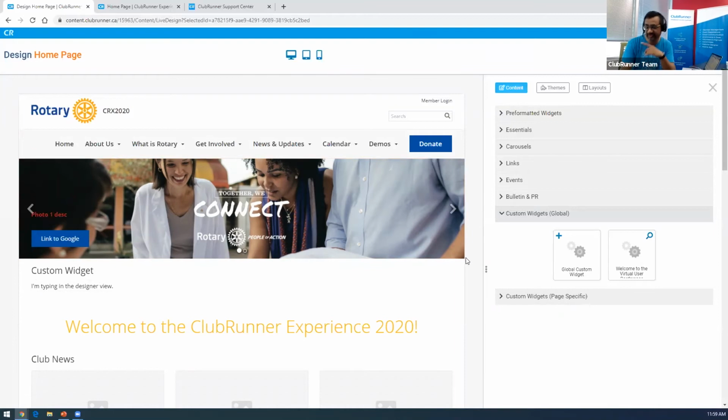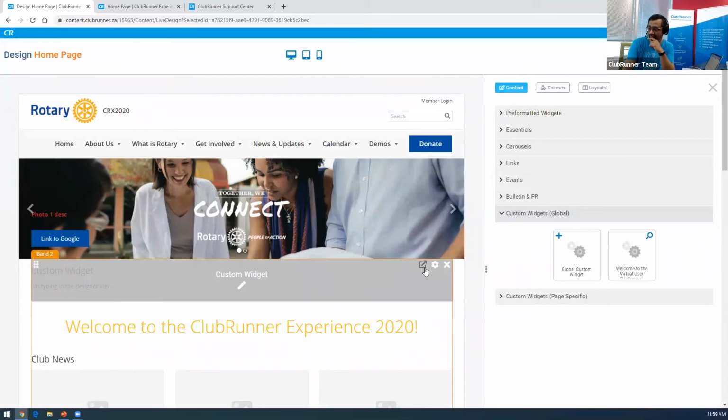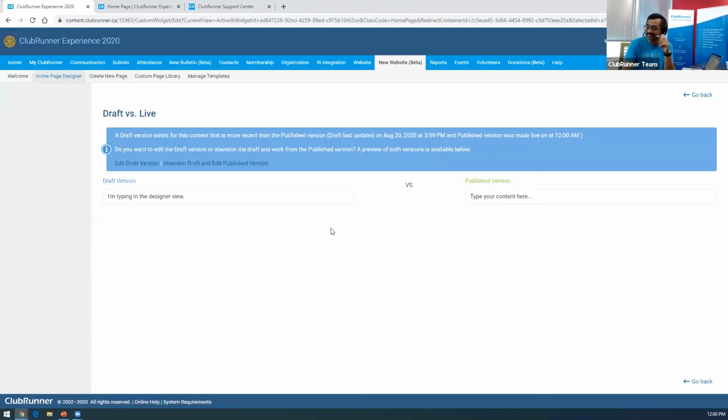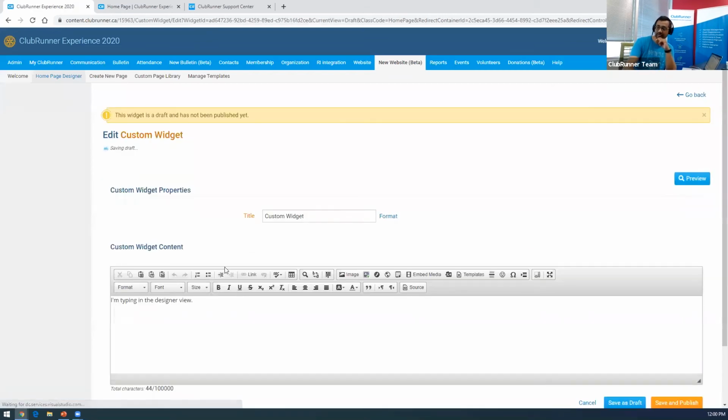There's an alternate way to edit a custom widget, whether it be global or page specific. You hover over it, and instead of clicking the pencil, what does this do? We've got a little square with an arrow. So I'm going to click. What is the difference? They're both edit buttons. Let me show you what the square with an arrow does. It's the advanced view. Now I haven't saved anything, so it's asking, do you want to edit the draft version of the live one? I'm just going to click edit draft version, and we're going to go here.